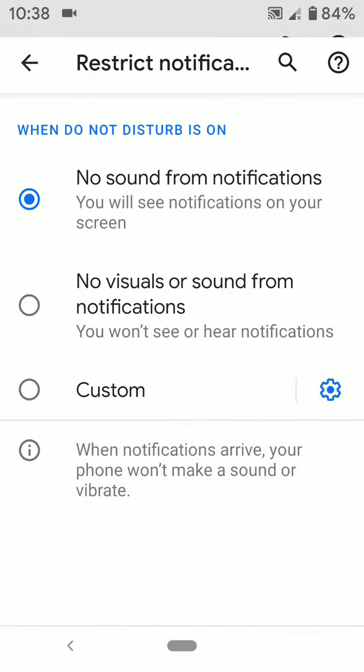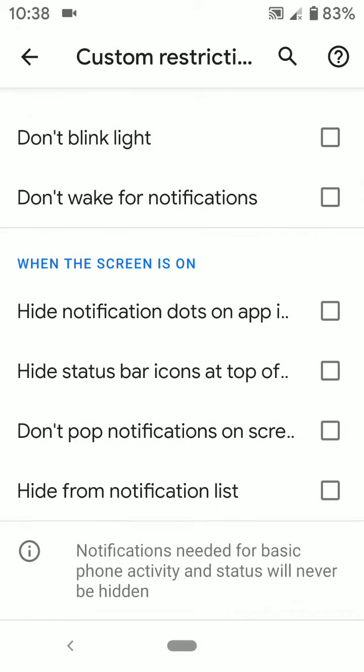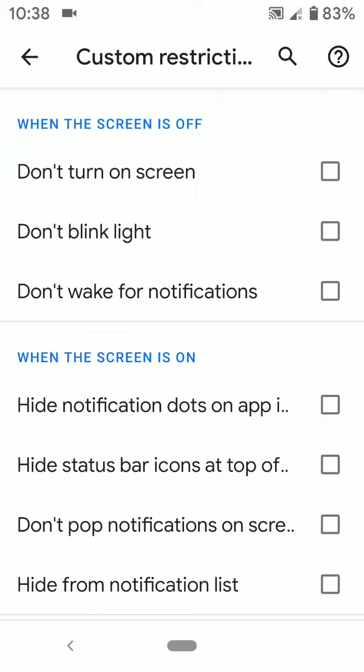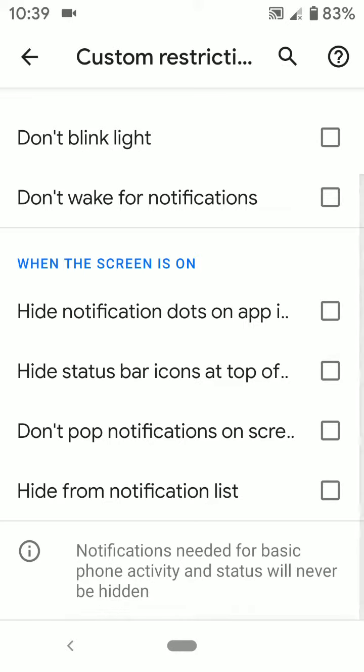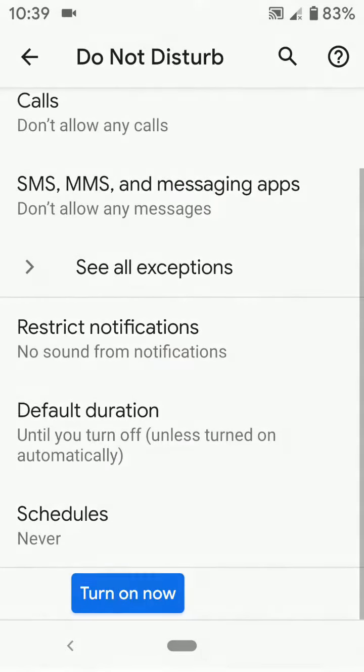Also restrict notifications. By default, there is no sound from notifications. Tap on the settings icon. Here you can tick mark the option for custom restrictions in your Android Pie devices. When a notification arrives, your phone won't make a sound or vibrate when Do Not Disturb mode is enabled in your device.